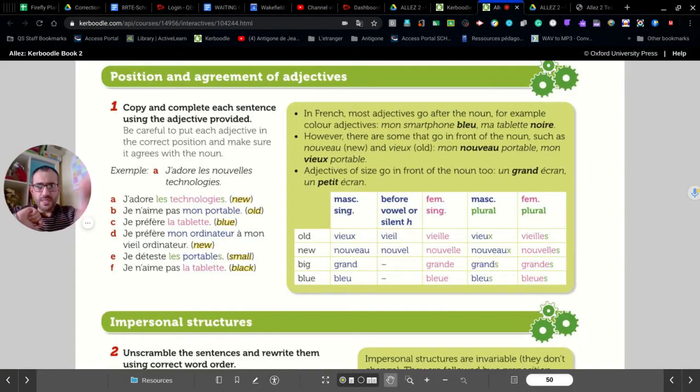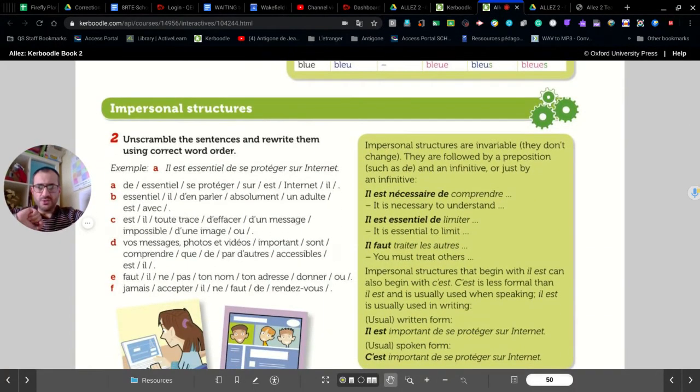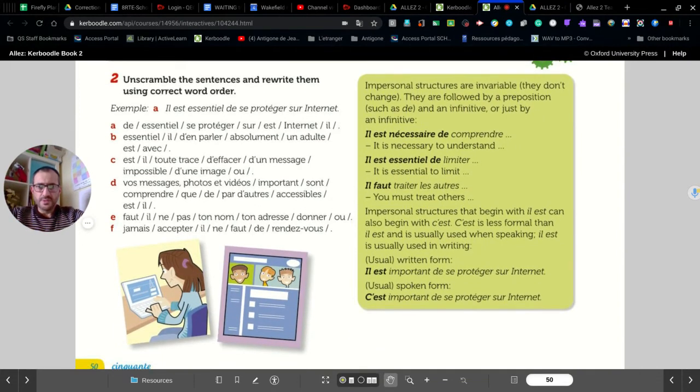Now, the next activity we can do is this one. A bit of reordering things. We've done a lot of that. That's good practice. It makes your brain think clearly about what you have to write. So do that and come back after for the correction.